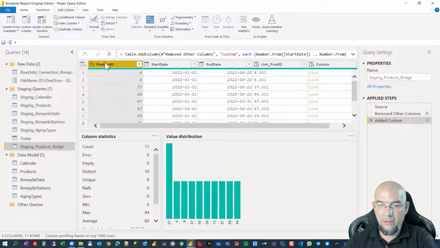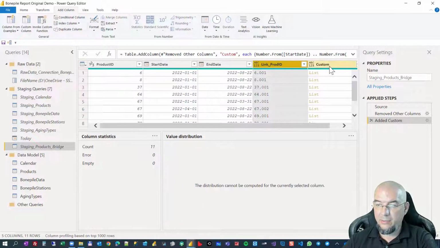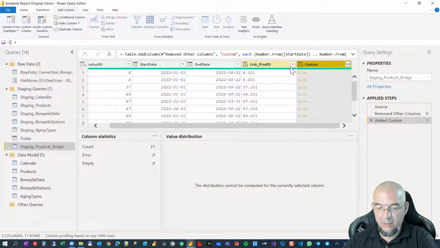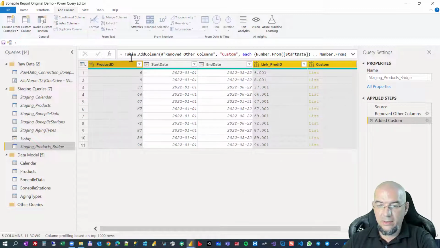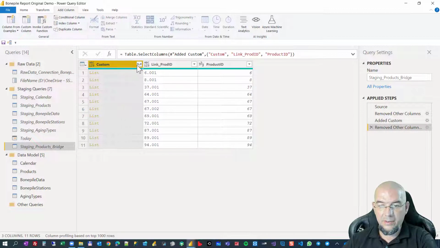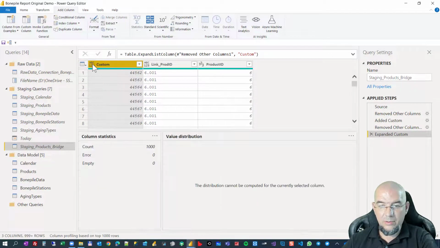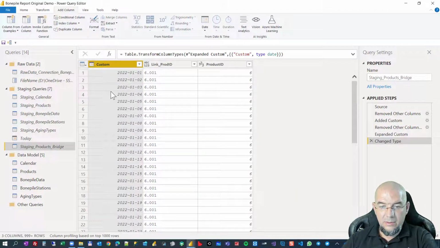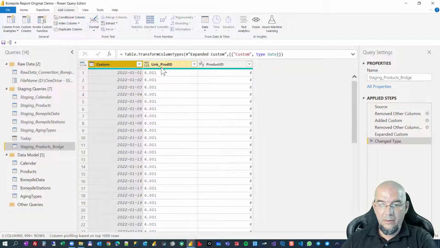From here on, as I said, the steps are the same: keeping only the product ID, the link product ID, and the newly created custom column, removing everything else and expanding everything to new rows, setting everything to date.